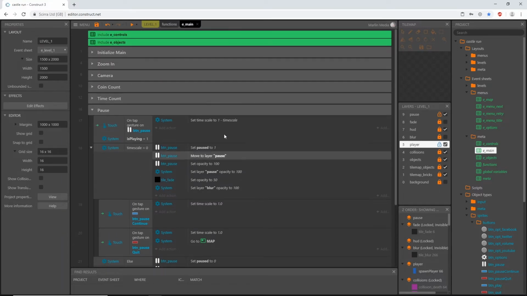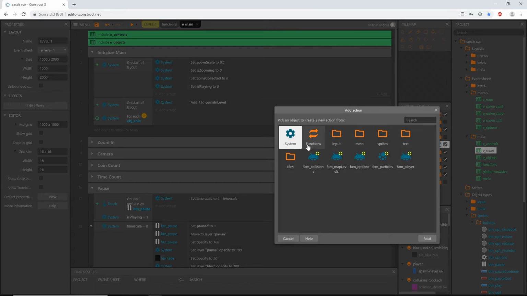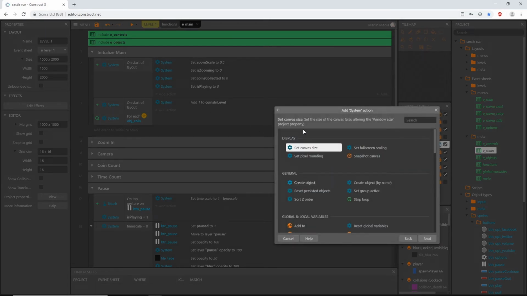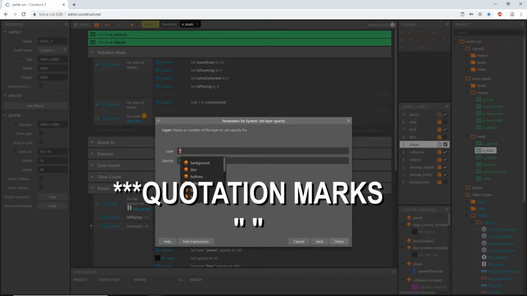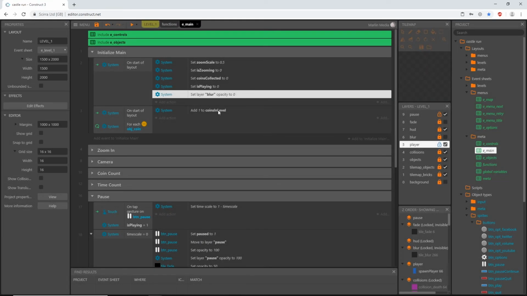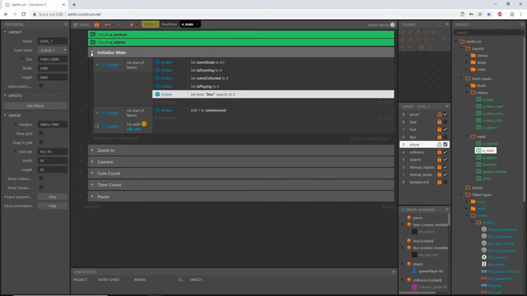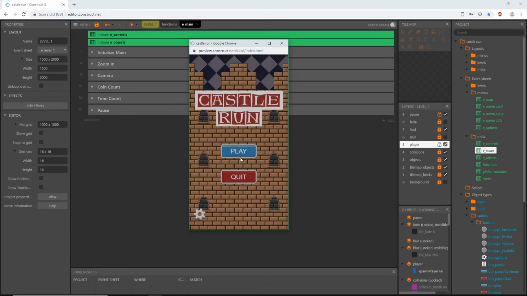So here in our main event sheet, up here in the initialize main, in this on start of layout, I am going to add an action, go to system, and I'm going to start typing in layer, set layer opacity, and that layer is going to be in parentheses the blur layer. Make sure that the name of the layer is in parentheses, and the opacity is going to be 0. And that should be good. I'm going to close that up. Let's go ahead and test, make sure that everything comes back on and works the way it's supposed to.